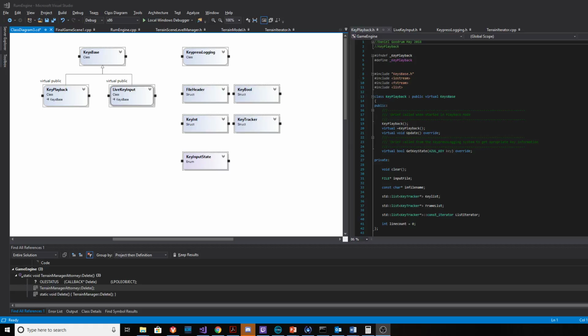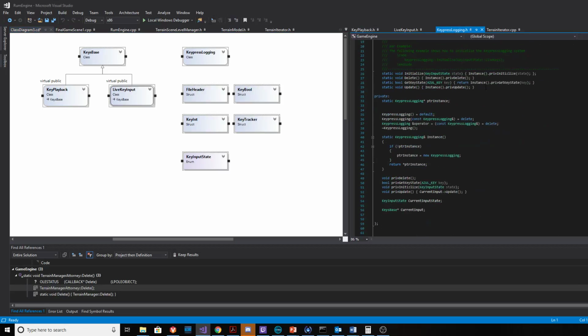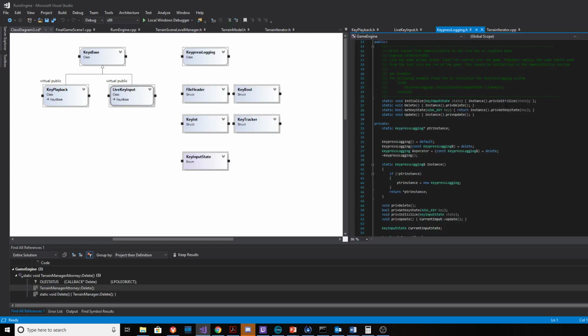So for mine, I did the key logging and playback functionality for the game. What I did was I made the key logging system a singleton, so it's going to be initialized on game startup, and that's going to take place in the game initialize so that the user has access to it.